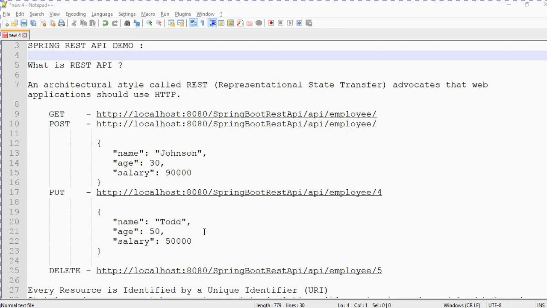First of all, what is a REST API? It is an architectural style called Representational State Transfer that advocates web applications should use HTTP. Before REST API, there was SOAP XML, a protocol where the client and the server can communicate. Earlier SOAP, CORBA, and COM were used, and recently REST is becoming famous because it uses HTTP, which is very lightweight and very simple to use.